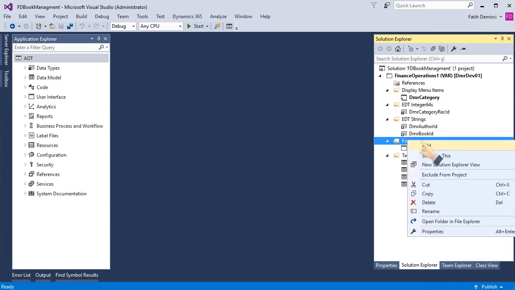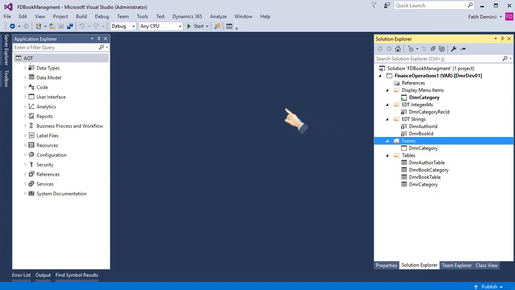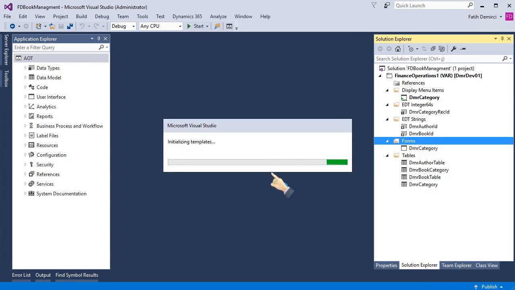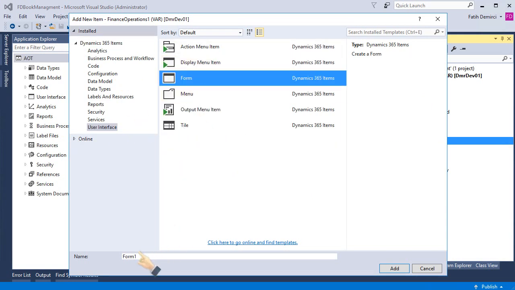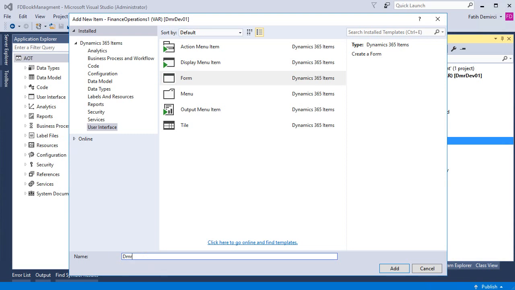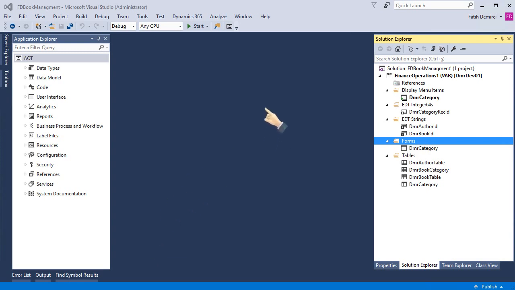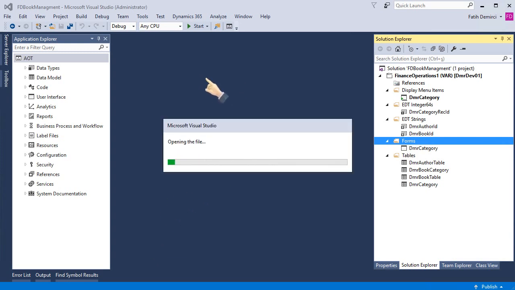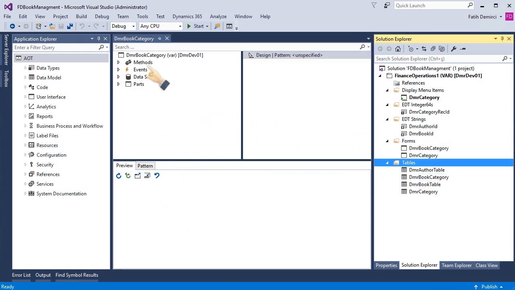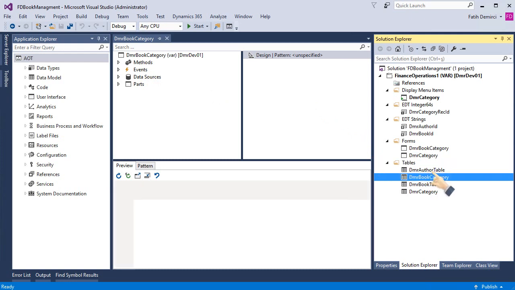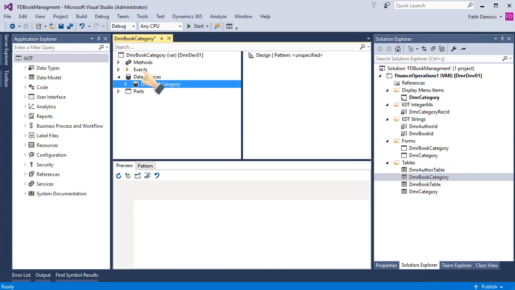Let's start. I am adding new item. User interface form. Okay, our form is created. First, we need to add our data source. I drag and drop my table to data source.